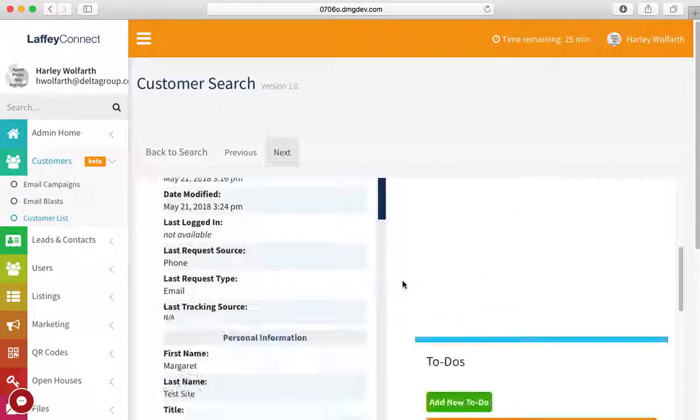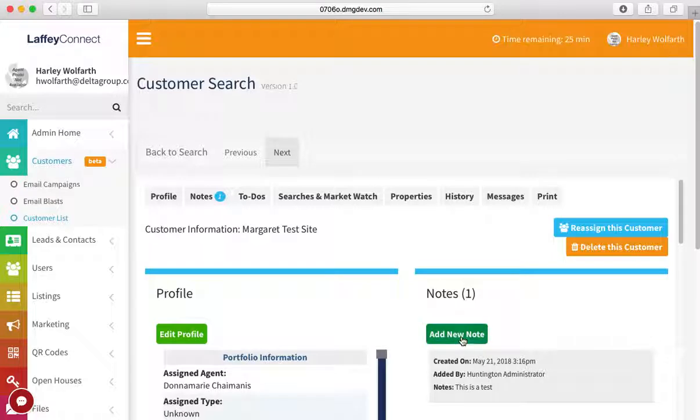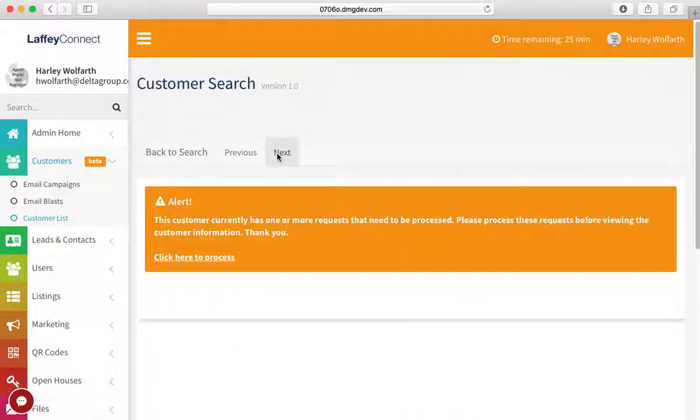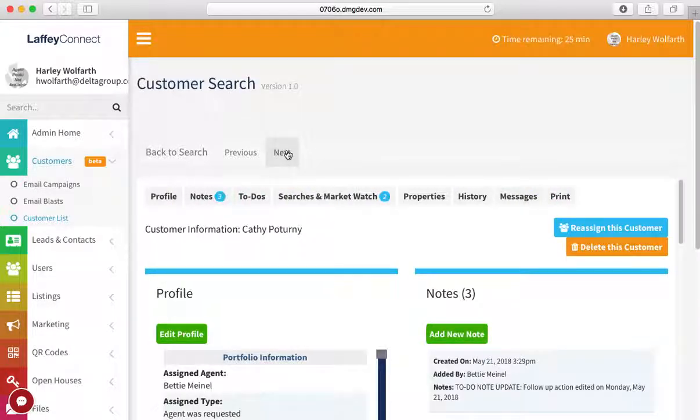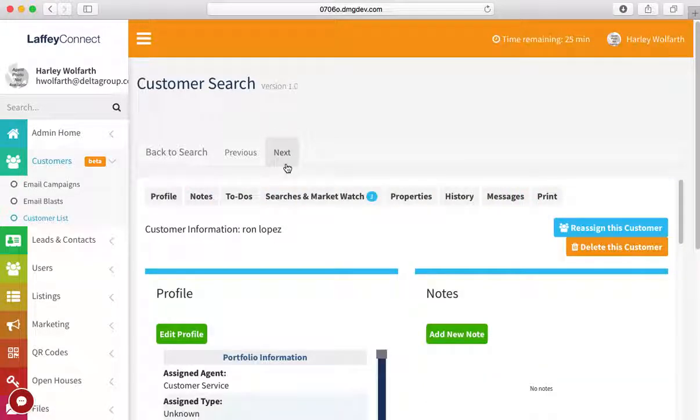So from here I can use the information in their profile to contact them if I wanted to call them or send them an email. And then once I've done that, I can leave a note indicating that I spoke to them. And I can click Next, and that allows me to just cycle through that entire customer list. Anyone that's unassigned will show me that unassignment page, anyone that's unprocessed will show me that unprocessed page, but anyone that is processed will show me their profile page.